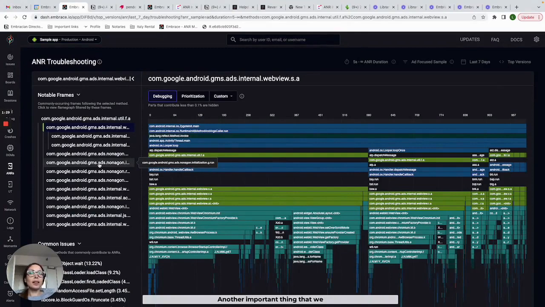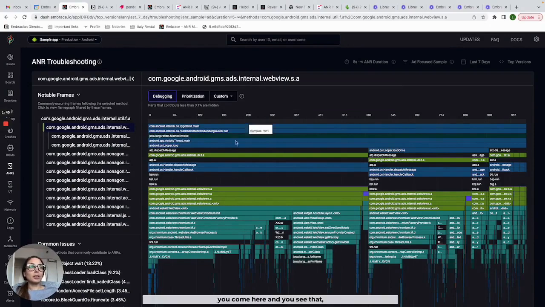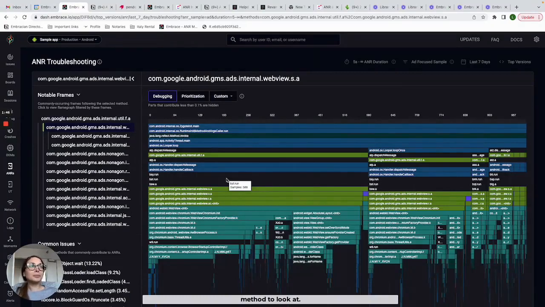Another important thing that we have added as a new feature is that now you can use different filters to evaluate and examine the flame graph. So for example, you come here and you see that, oh my God, this is a lot of information. I don't know where to start. I don't even know what method to look at. You can use different filters to see that.